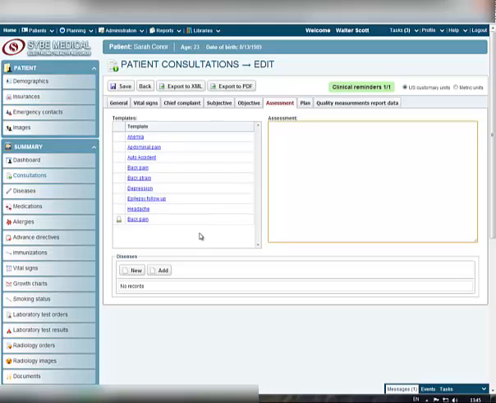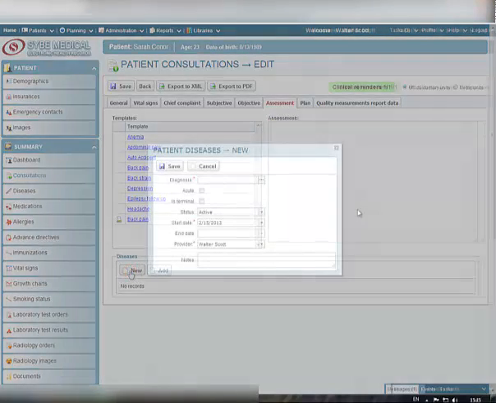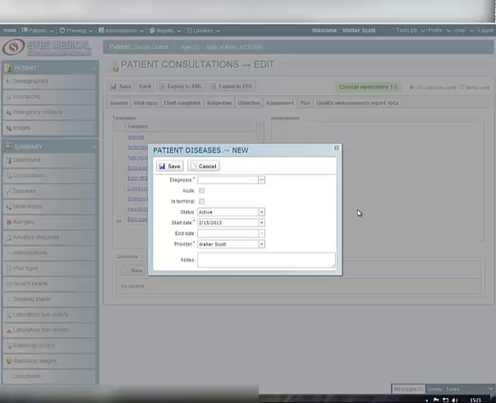Work with the charting templates exactly the same way as it is described for the Subjective tab. To create a record about patient's new diagnosis discovered during this certain consultation, click the New button in the Diseases section. When creating a new patient disease under the Assessment tab, first of all select the diagnosis.